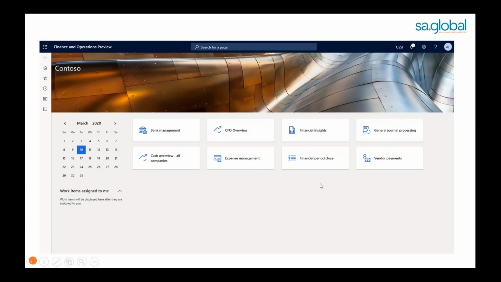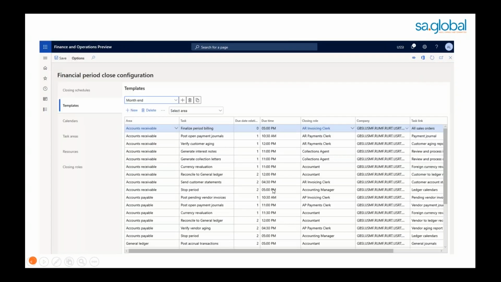From my homepage here, I can navigate to my financial period close workspace. And first of all, I need to set up and organize my month end, which is basically going to require listing all the tasks that you need to perform. So you group them by area, by module. So you will have your accounts receivable task, your accounts payable, your general ledger task, etc. Then you list them all.